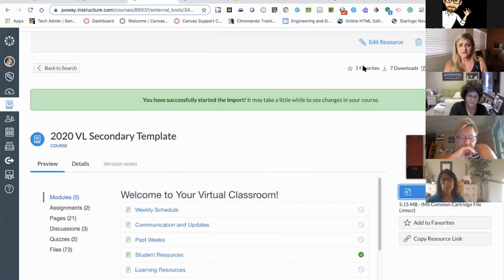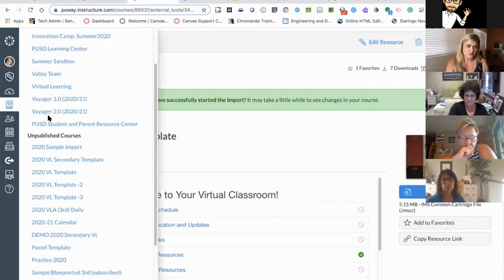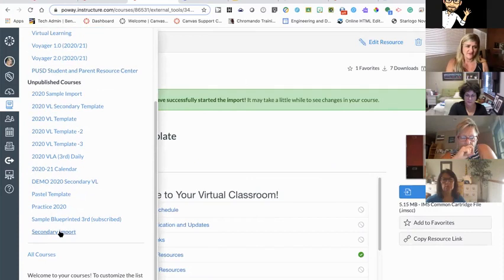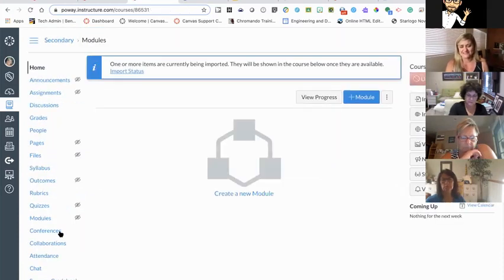You'll get this green bar that pops up at the top. You've successfully started the import. It may take a little while. It's usually pretty quick, especially with courses that don't have a whole lot of content in them. And this one's mainly text with some images. So there we go. I'm still in import mode.